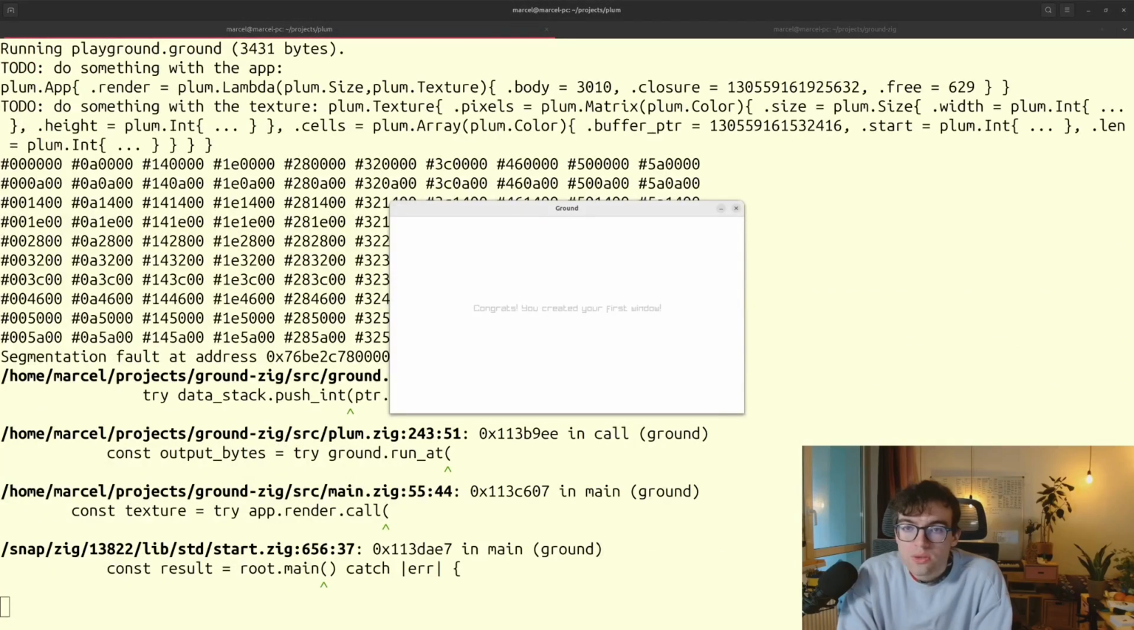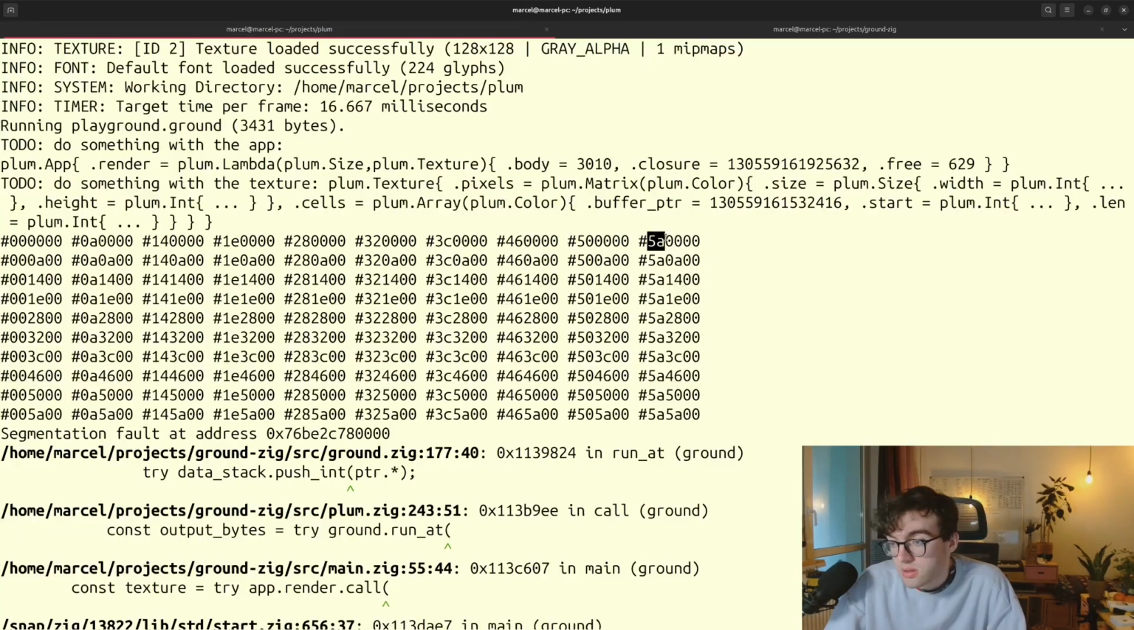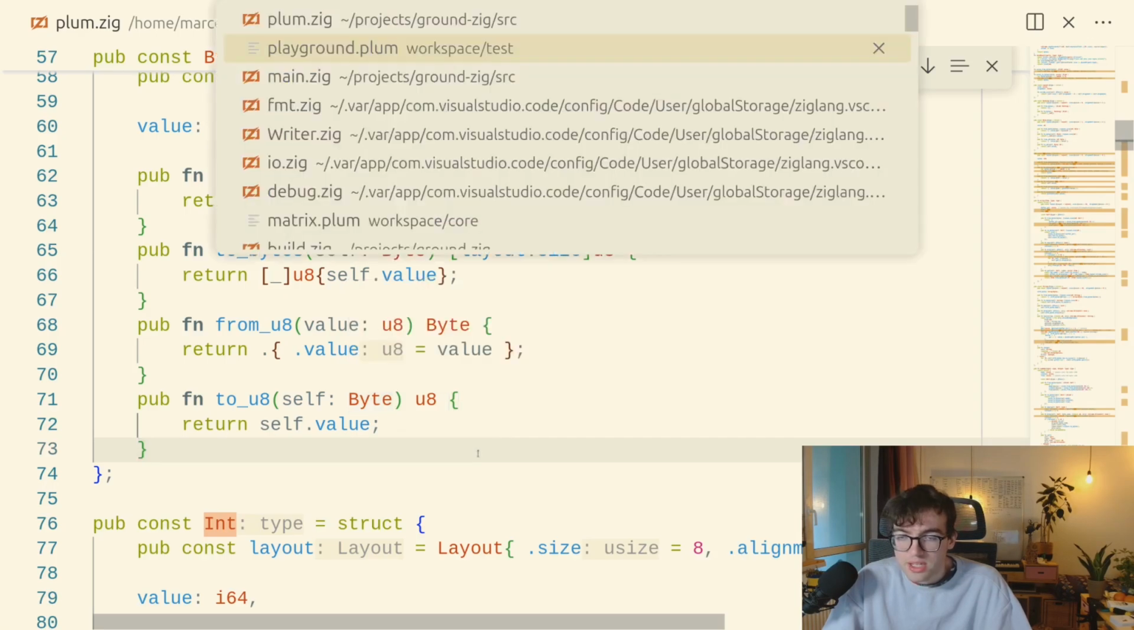And now, oh, look at that. Yeah, in the X direction, we have increasing amounts of red, from 0 to 5A. And in the Y direction, we have increasing amounts of green, again from 0 to 5A, whatever 5A is. All right, that's pretty cool. I like that a lot.